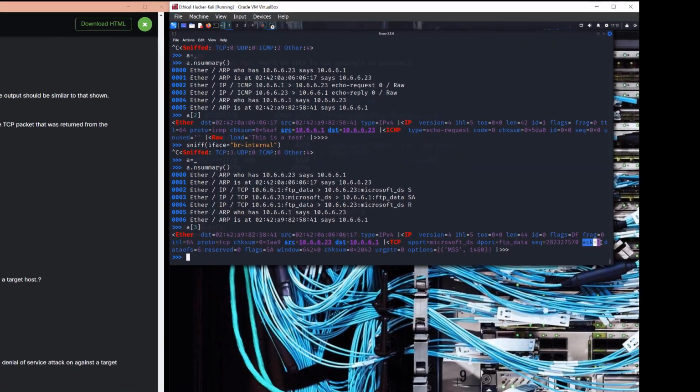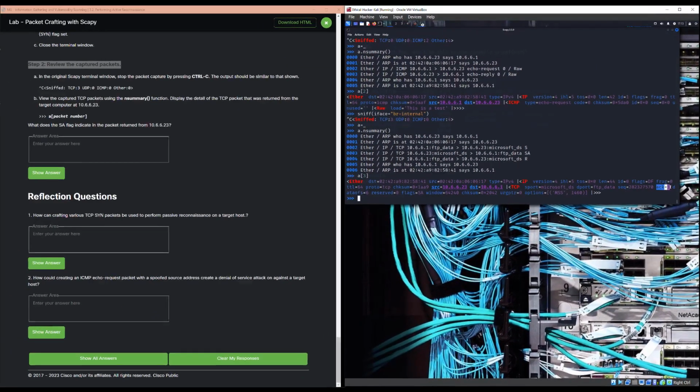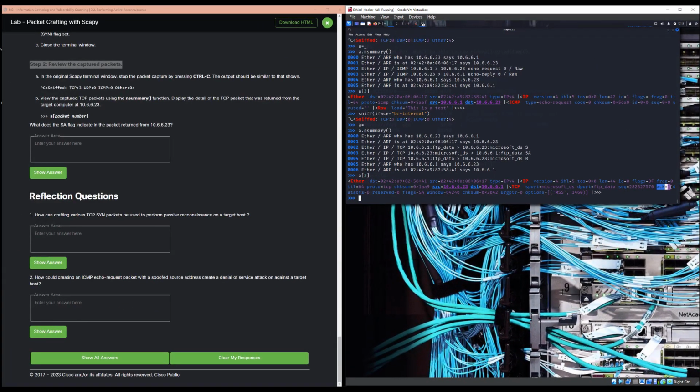Think about what you have learned in this lab and consider how threat actors can use crafted packets to perform reconnaissance. In addition, how might they use crafted packets to launch denial of service attacks? Read the Scapy documentation to discover how it might be used in a variety of pen testing scenarios, and have fun safely crafting packets inside your Kali VM.